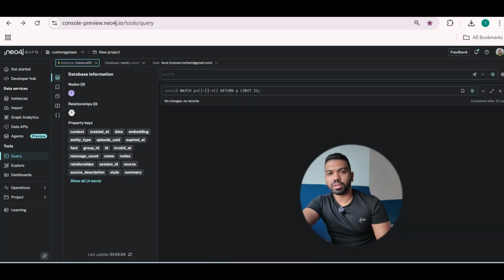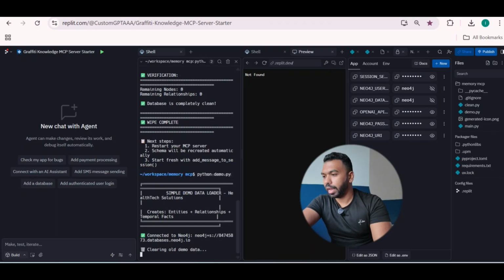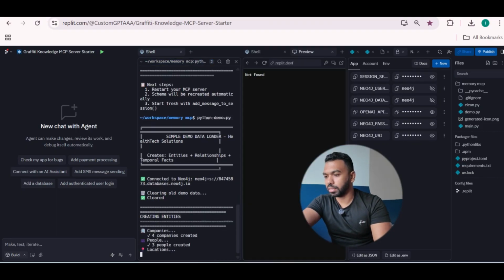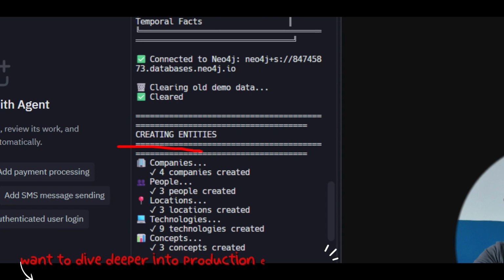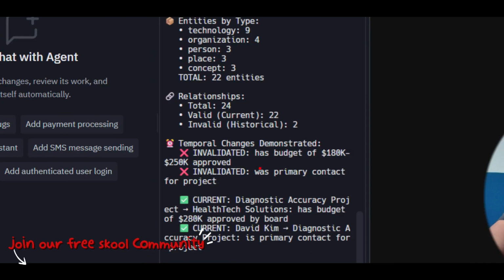Now you'll notice the nodes and relationships have disappeared. You're starting from a blank slate. I'm going to load the demo data again just so you can see how it looks. Python demo.py. This is going to load some data and show you some features of the graph. So it starts with creating entities, then it creates relationships. It also shows here how we invalidated information that has changed over time.